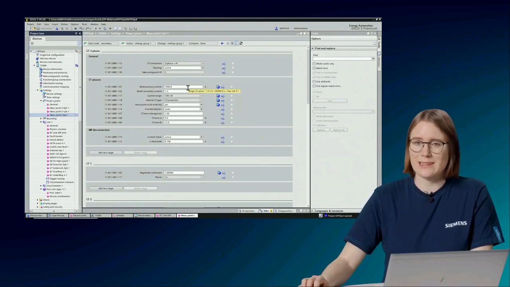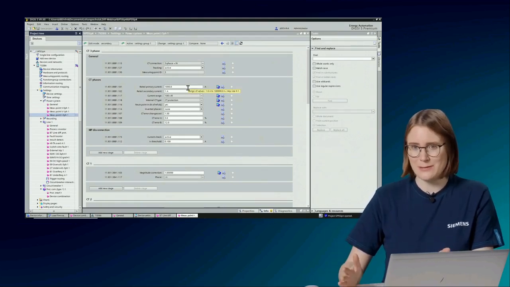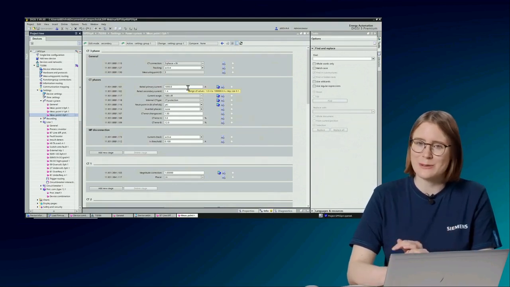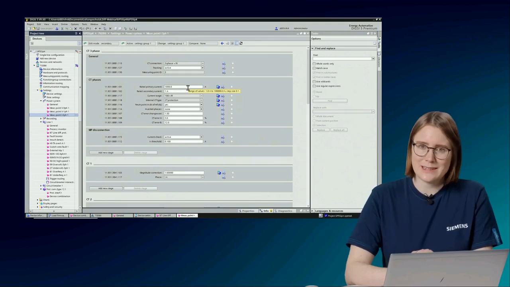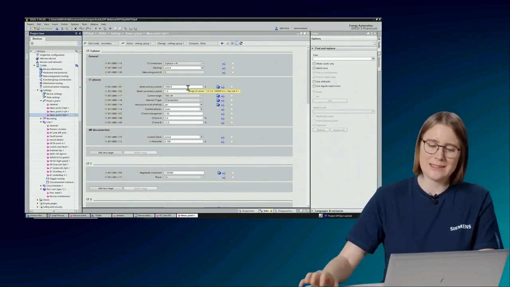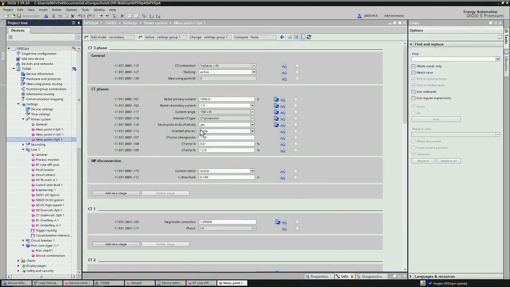Also, the CT class on both sides can be different, but I already mentioned this table where you see the new recommended settings for the CT errors. This table needs to be considered. And these settings are made here.